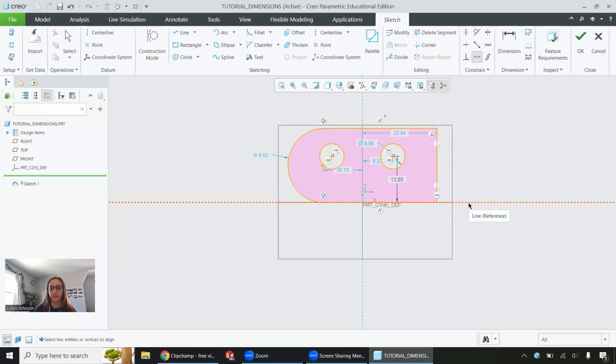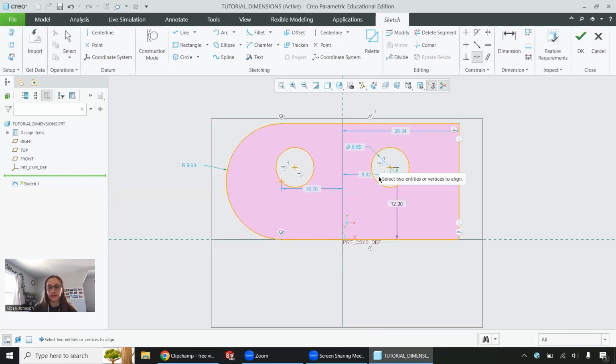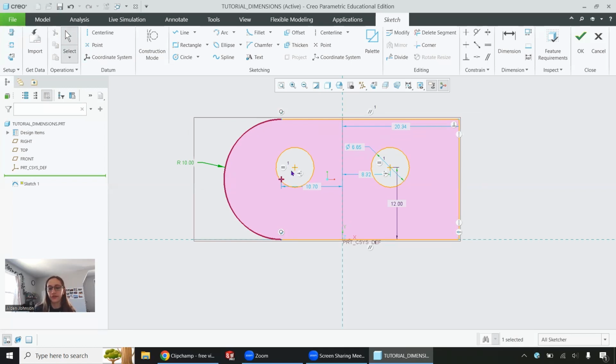Now that my part is constrained, I'm ready to dimension. You can see that there's 2 colors for my dimensions. Some are light blue and some are black. Light blue dimensions are the dimensions that Creo suggests. If I hover over them, it will tell me that it is a weak dimension. We always want a fully defined sketch, so we want all of our dimensions to be in black, meaning that they're strong. I can make a dimension strong by typing in a value for it. I can also make a dimension strong by clicking on it and hitting this button here, which turns the suggested number into a strong dimension.